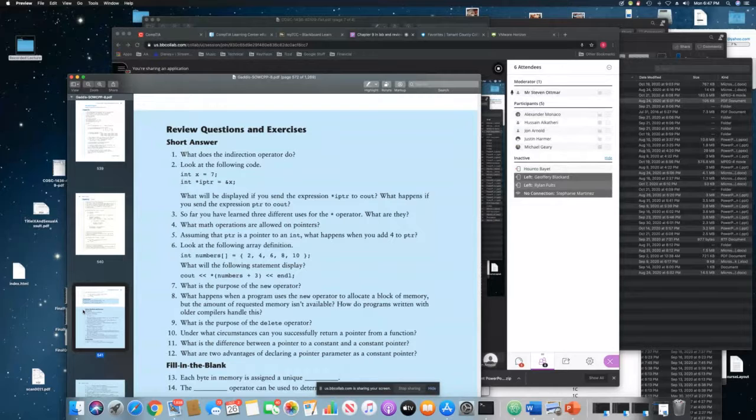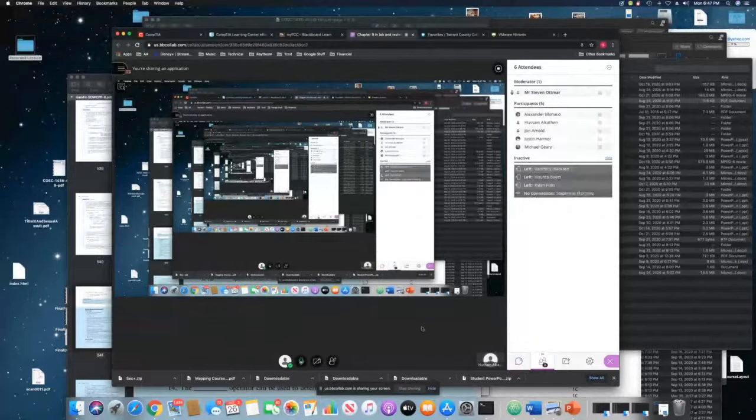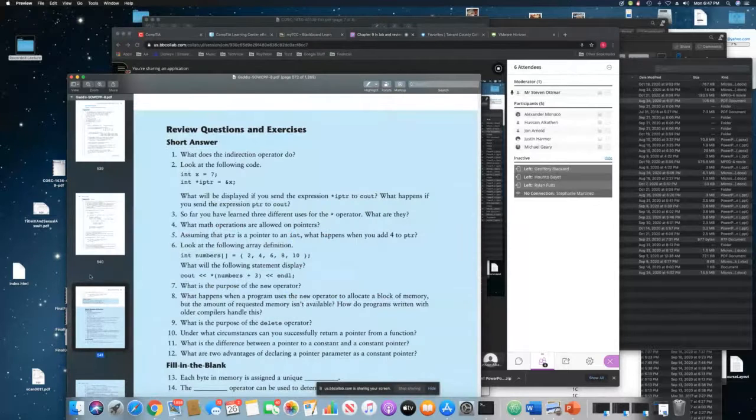Okay. Susan, I guess next on the list is Susan. What math operators are allowed on pointers? Alexander, chat. If they text, I don't see unless that thing comes up. Yeah. Addition and subtraction. Yes. It's on the next one. Assume that pointer is pointing to an int. What happens when you add 4 to it?